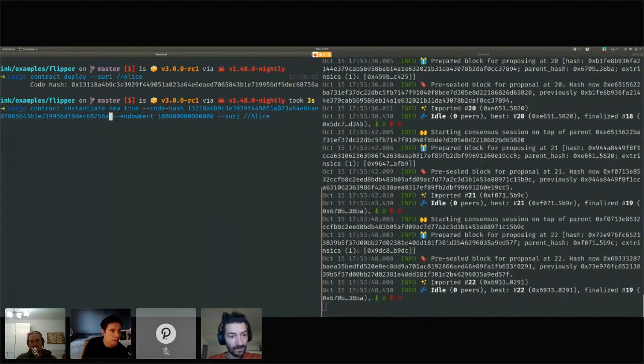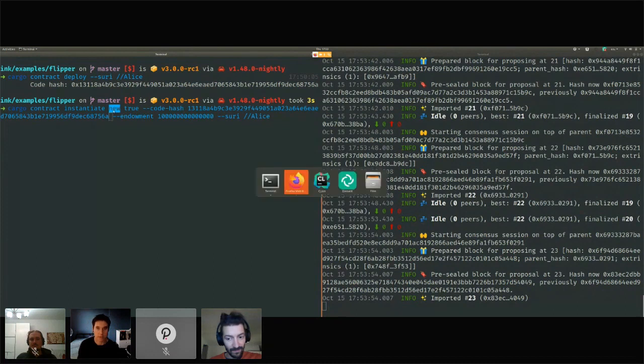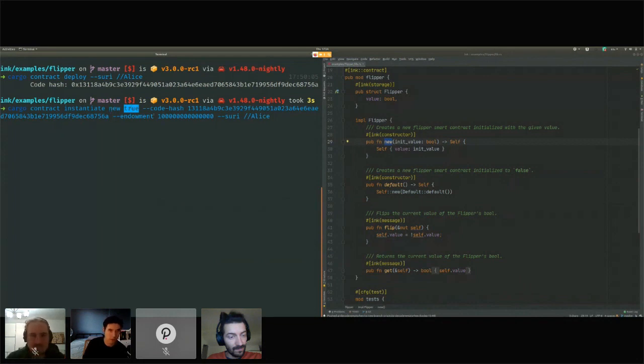Right, so now I can call instantiate. Let's just draw attention to a couple of the arguments here. This here is the name of the constructor we want to call, and that corresponds to this constructor on the right-hand side. And then this is an argument to that constructor, true. So you can see we're setting the initial value to true.